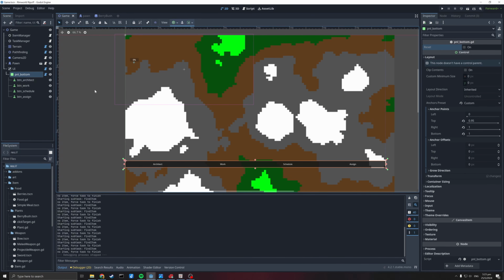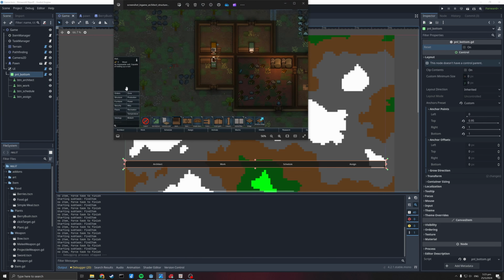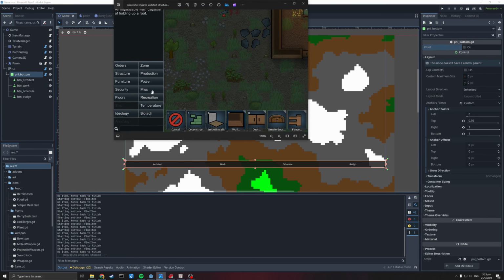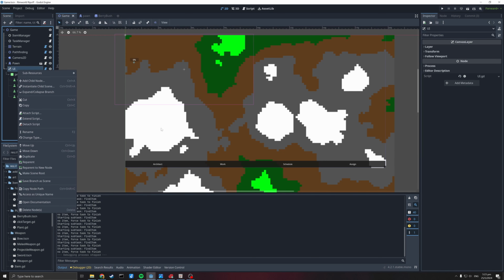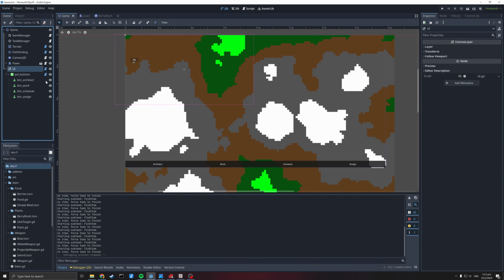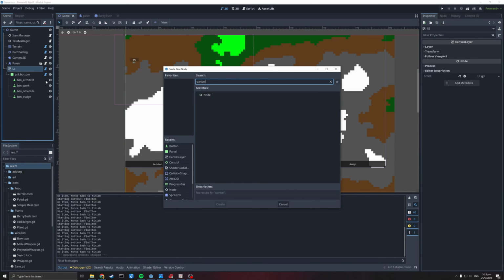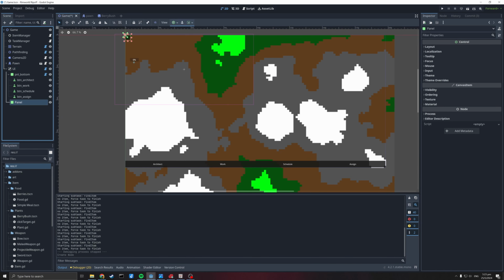So now let's work on the side panel that will come up here. I'm working on this one here. So let's make a new panel. I'm not going to make it a child of this lower panel. I'll make a new one. That's a panel, and let's call that panel architect.